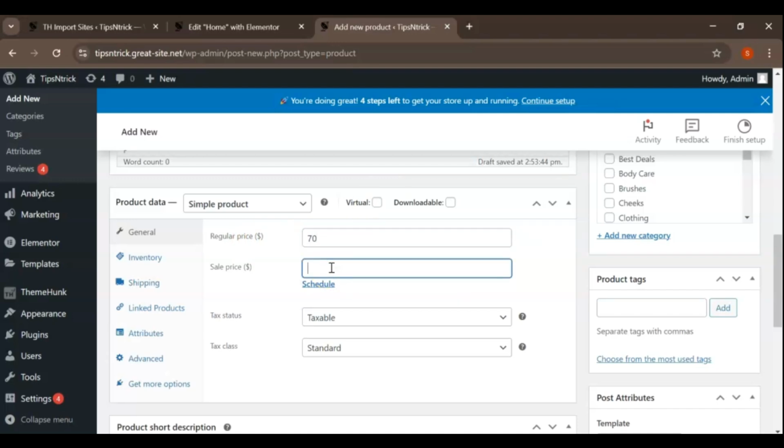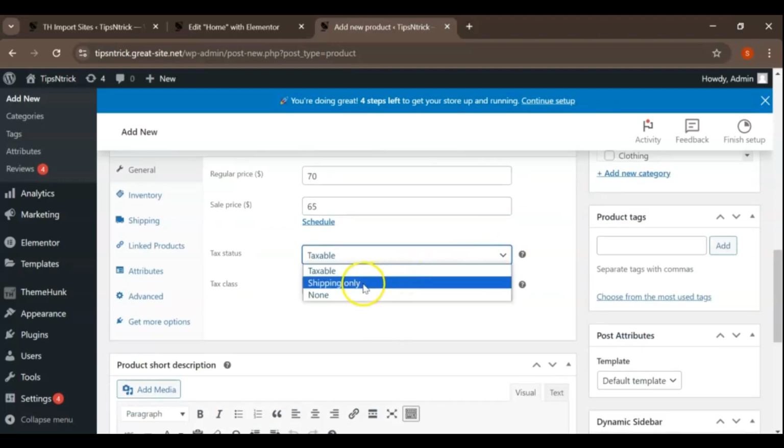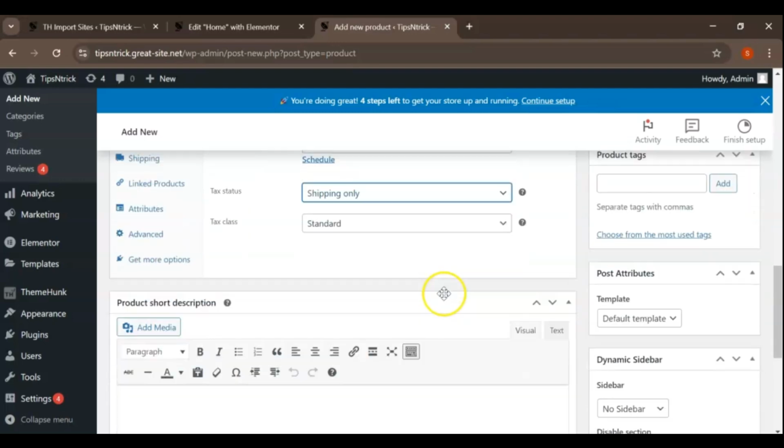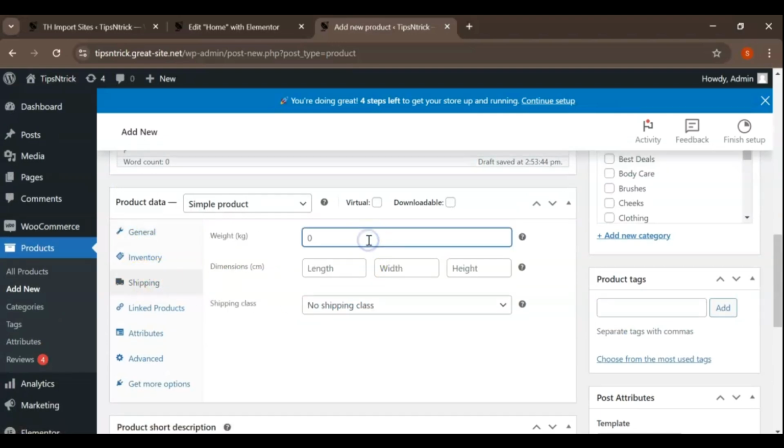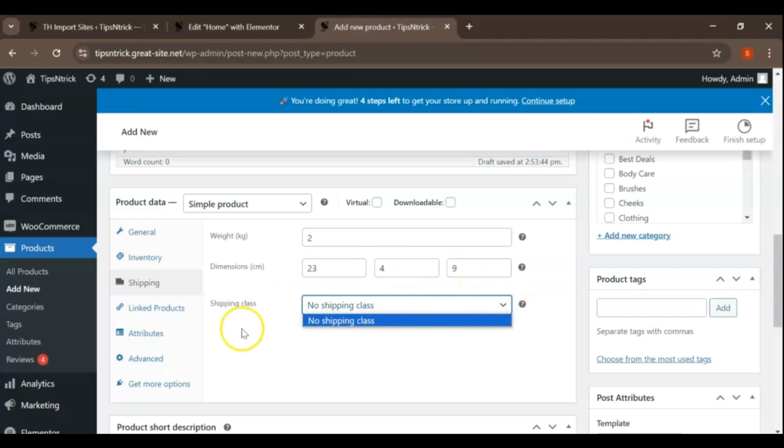Product data. In this section, you can set various product details such as product type. Choose from options like simple, grouped, external/affiliate, or variable. Pricing. Set the regular price and, if applicable, a sale price. Inventory. Manage stock levels, SKU, and stock status. Shipping. Enter weight, dimensions, and shipping class.